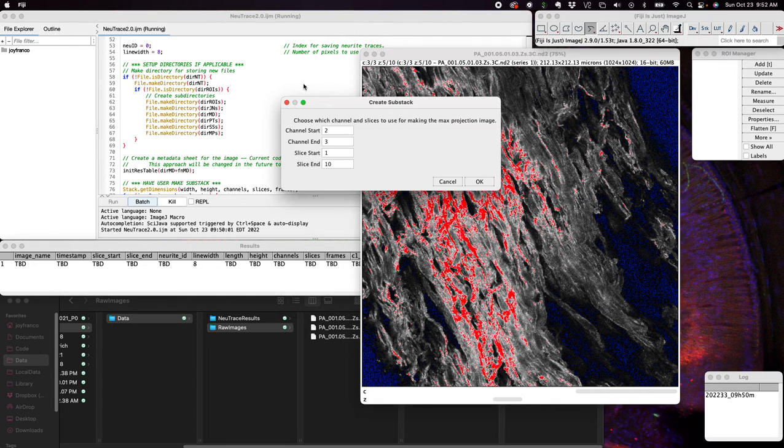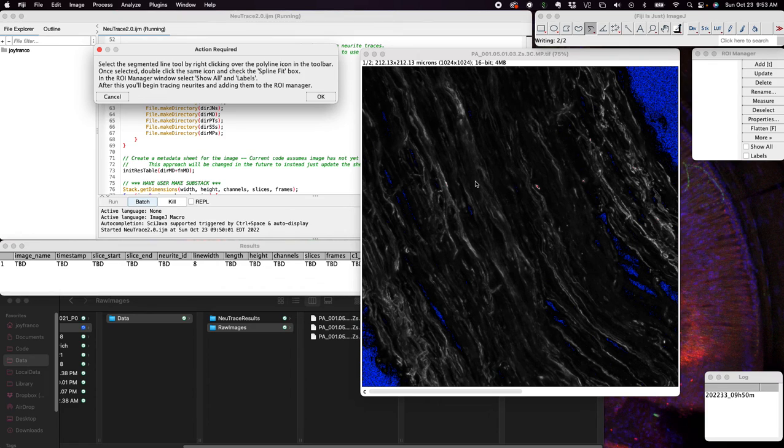So you click OK, and now create substack. Here you're going to enter which ones to include. You'll notice that ImageJ is a little bit buggy with this window because I'm trying to click slice start and nothing's happening. Then I try to delete the one and it says this command requires a selection. This happens a lot, so just click OK, and now you can enter, let's say, slice start from 5 to 10, and then we want both channels 2 and 3. Click OK. All right, so it made a substack and it made a max projection.